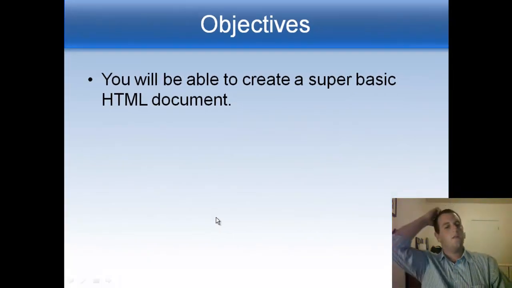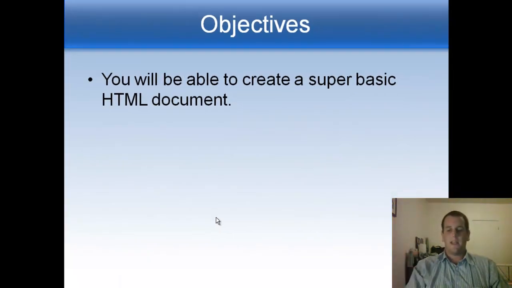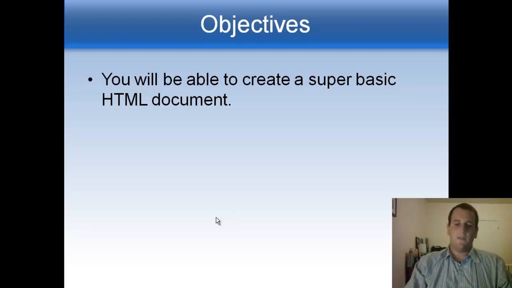Okay, so hopefully through all that you just learned how to make a super basic HTML document, and that's going to set you up to take on assignment 2. So good luck.